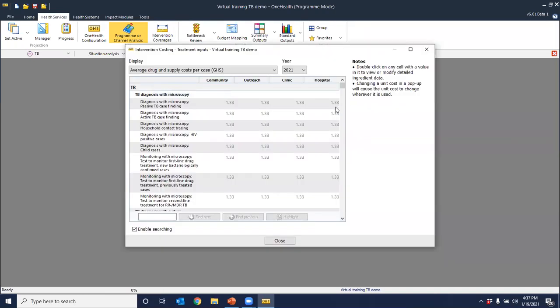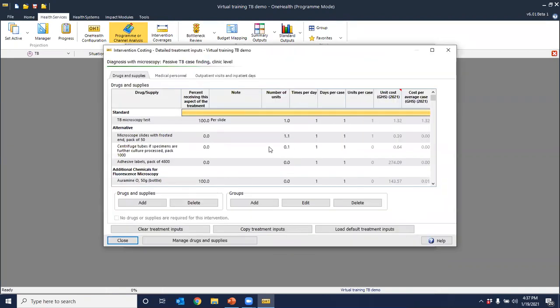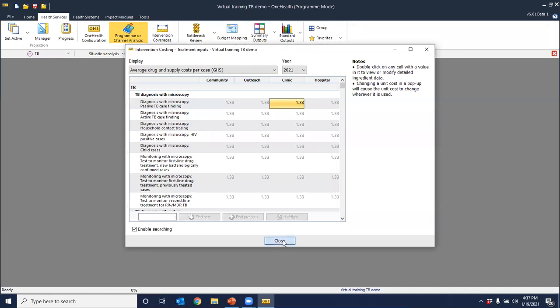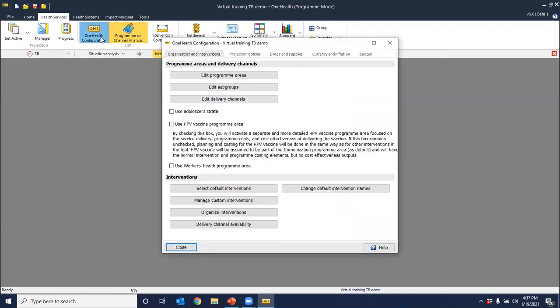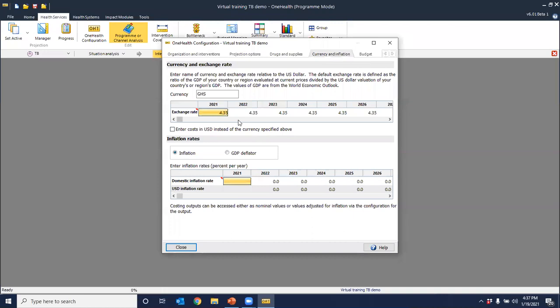Once you select treatment inputs, you can double-click on any cell, and it will bring you to the detailed costing elements for that item. So this is the costing for diagnosis with microscopy. You can see that it's being estimated in local currency here. If I want to view the information in dollars, I would return to configuration and make this selection under currency and inflation to enter costs in USD.